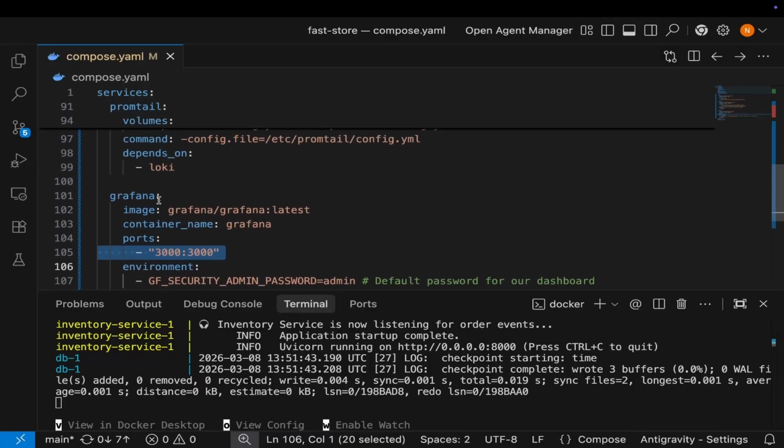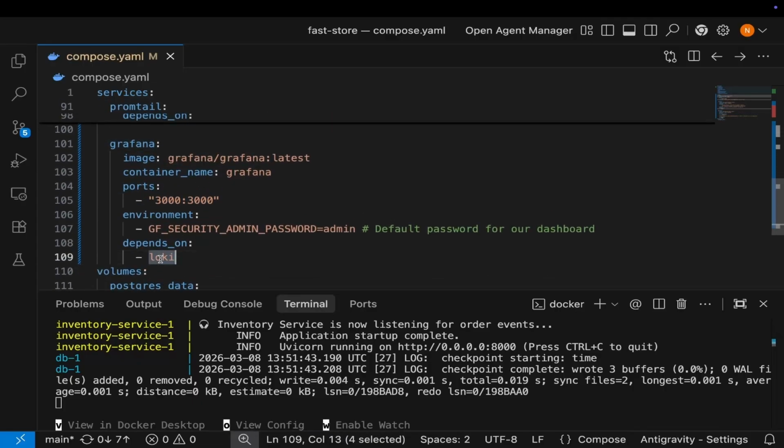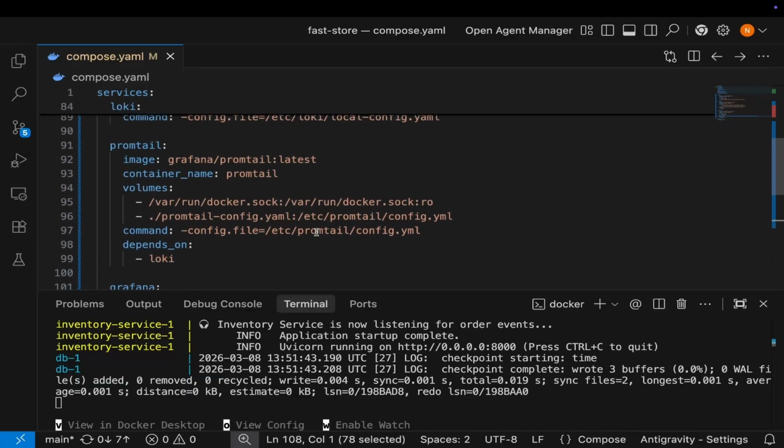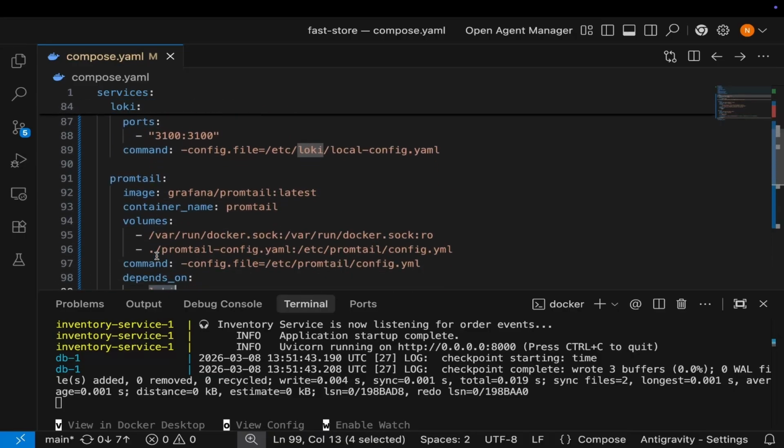So you can see that Grafana depends on Loki. Again, in production, make sure that your environment variables are copied or retrieved from your .env file or from the environment variables of the platform that you're hosting your service. And this one is called GF security admin password, which is the default password for the dashboard of Grafana. And then you can see that Promtail also depends on Loki. As simple as that.